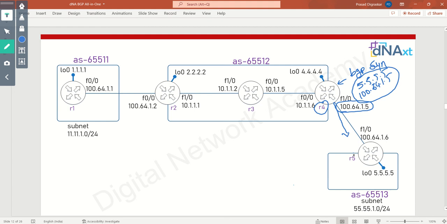When the packet is received on R5, router 5 looks at the source IP address 100.64.1.5. Is there any neighbor statement I have configured for 100.64.1.5? No, I do not have any statement for 1.5. I do have a statement for 4.4.4.4, so I am expecting the BGP sync packet from source 4.4.4.4. And vice versa, R4 is also expecting the BGP sync packet from 5.5.5.5. Clear? So in this case, guys, you have to go and configure the update source command.